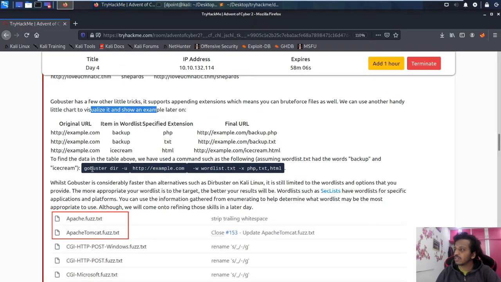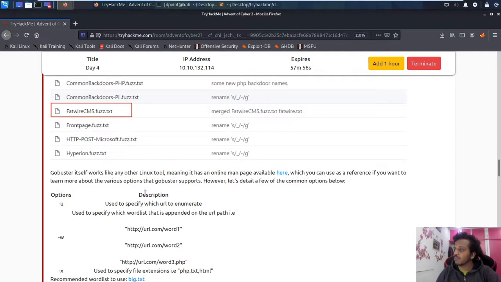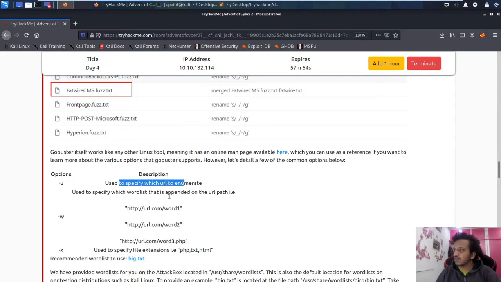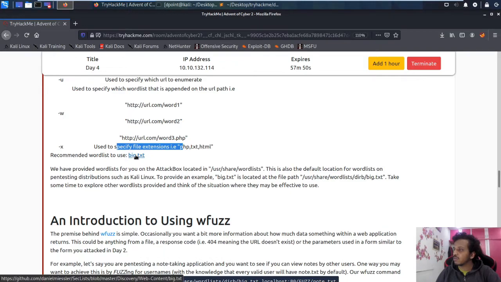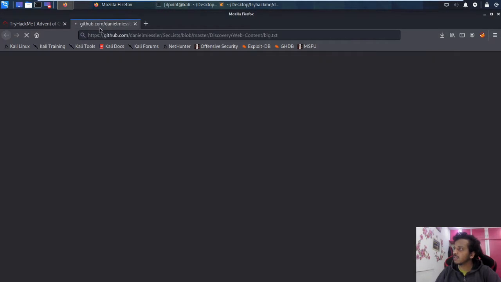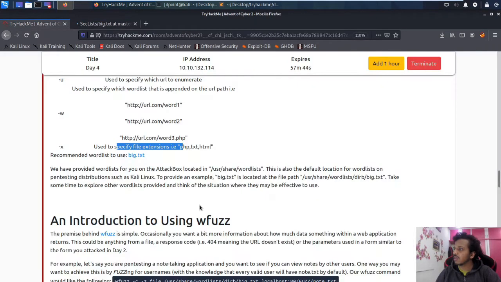So this is an example: the command dir and the URL, then the word list that we want, then the extension. URL, word list, extension, as simple as that. The recommended file to use is big.txt. So let's open this big.txt. Let it load.